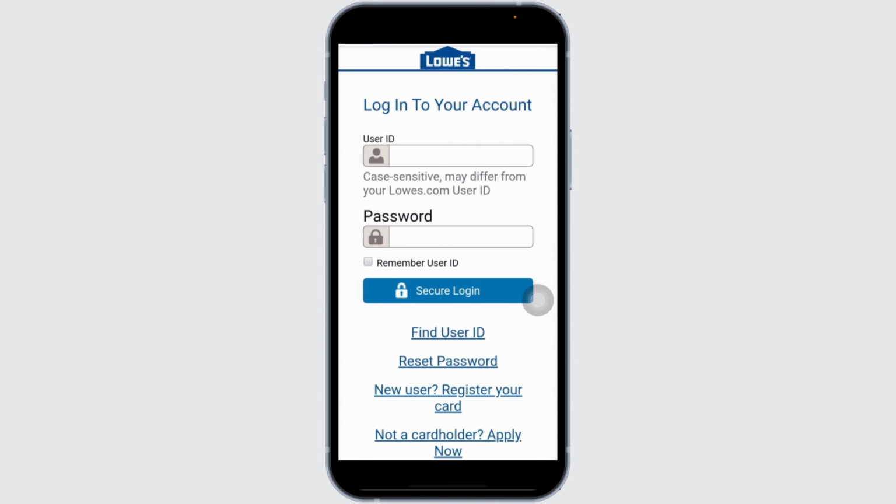After activation, you can now set up additional online services such as paperless billing, alerts, and autopay to manage your account efficiently. Make sure you receive a confirmation either on the website or via email that your card is activated. This way you can easily activate Lowe's credit card online.